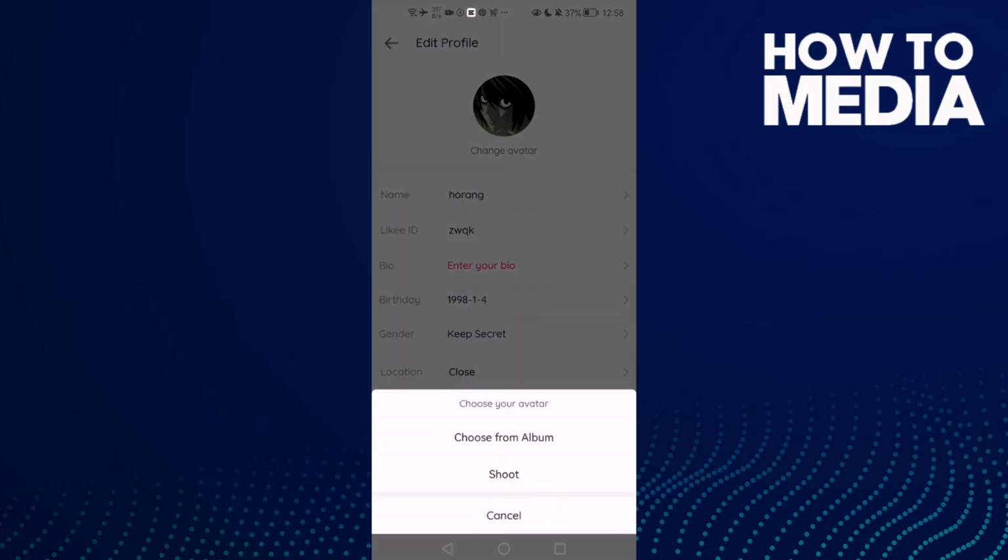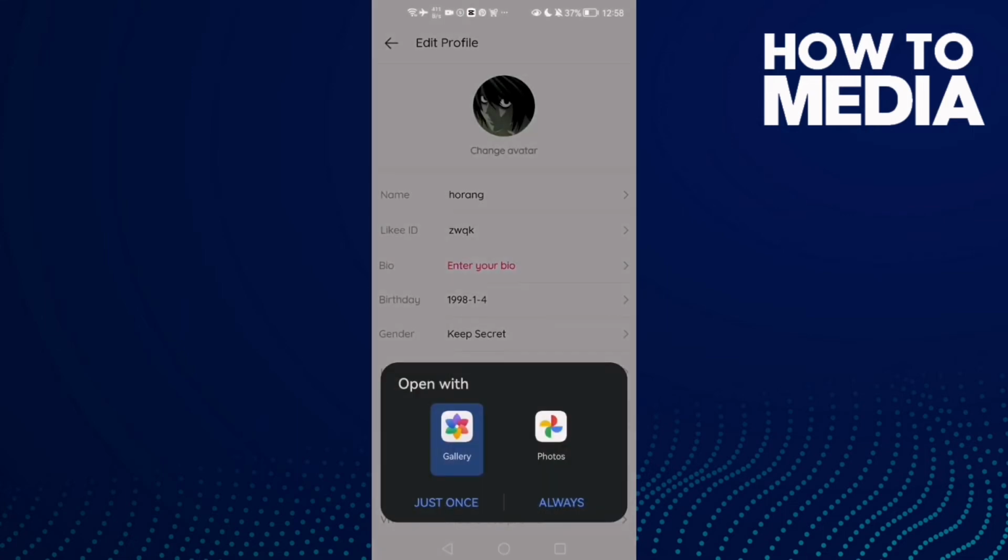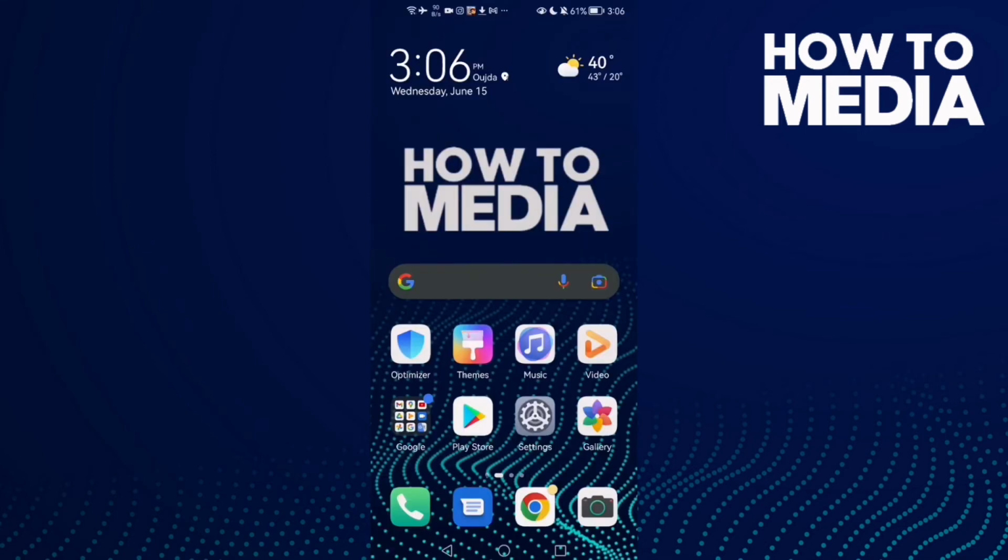Click on it and click choose from album, and then just click here and choose any photo you want, and that's it. And that's it for today's video.